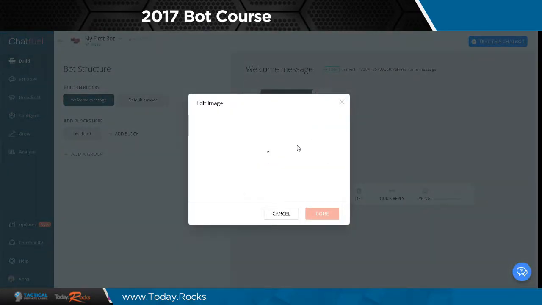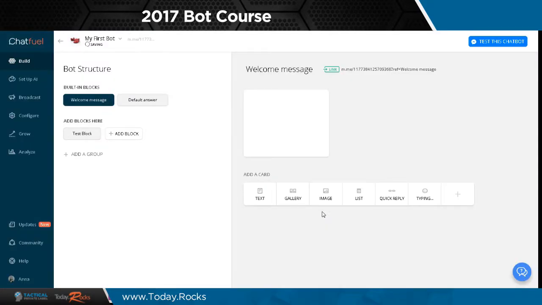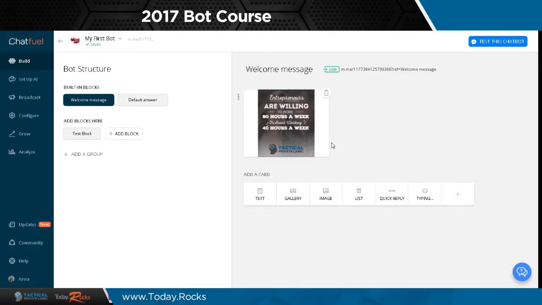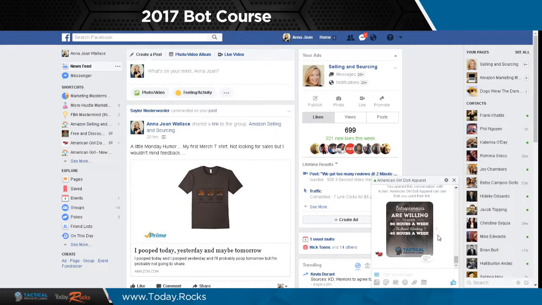So we can crop it if we want to. Just do that. Hit done. And there it is. And then we're going to preview our image. You just click there. And it'll pop up. Now you can use an image to just display a series of pictures of your product if you wanted to, just to make it more appealing for people, I guess.